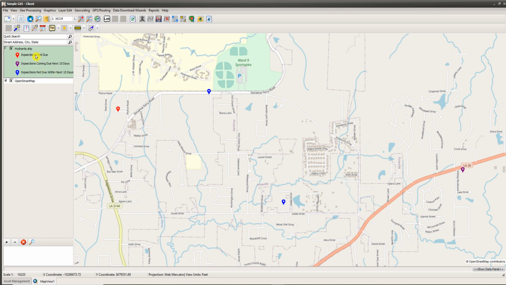You can just modify this legend, which you can view some of the other documentation and tutorials to see how you can modify legends in Simple GIS. But it takes the inspection cycle we have specified. So we have specified a 30-day inspection cycle. And so it just took half of that to indicate inspections that are coming due in the next 15 days. And then anything in blue would be anything out beyond 15 days.